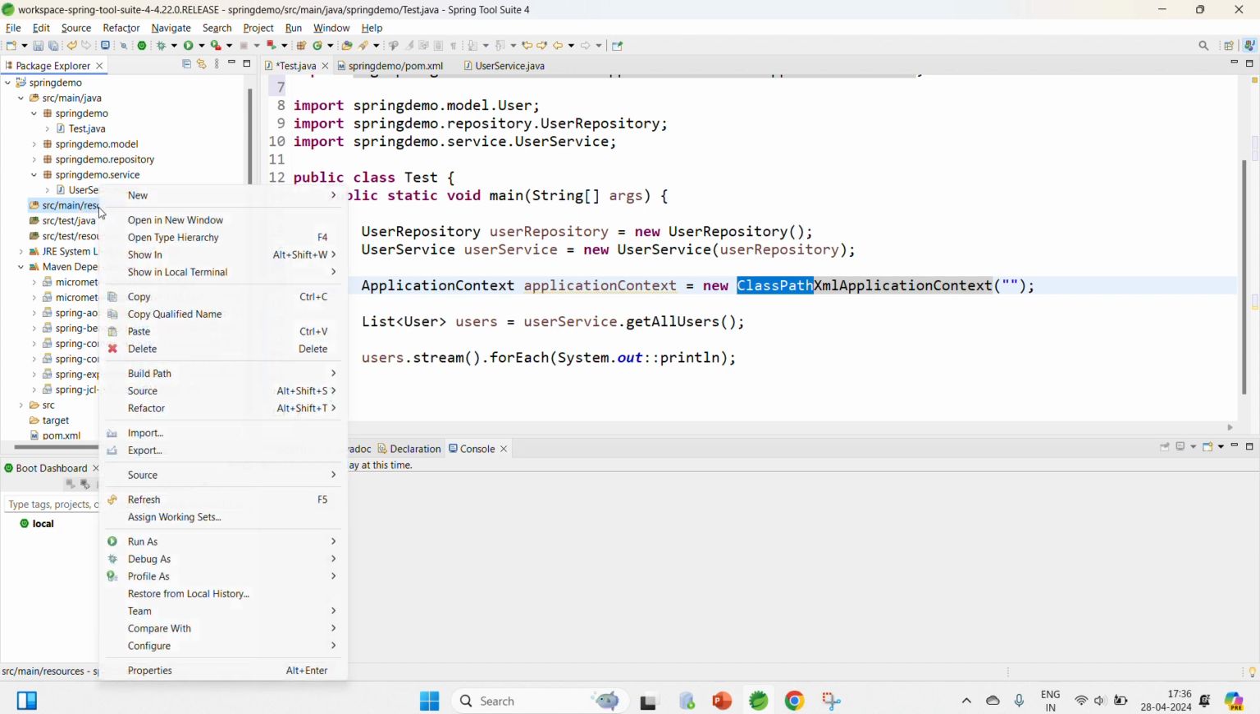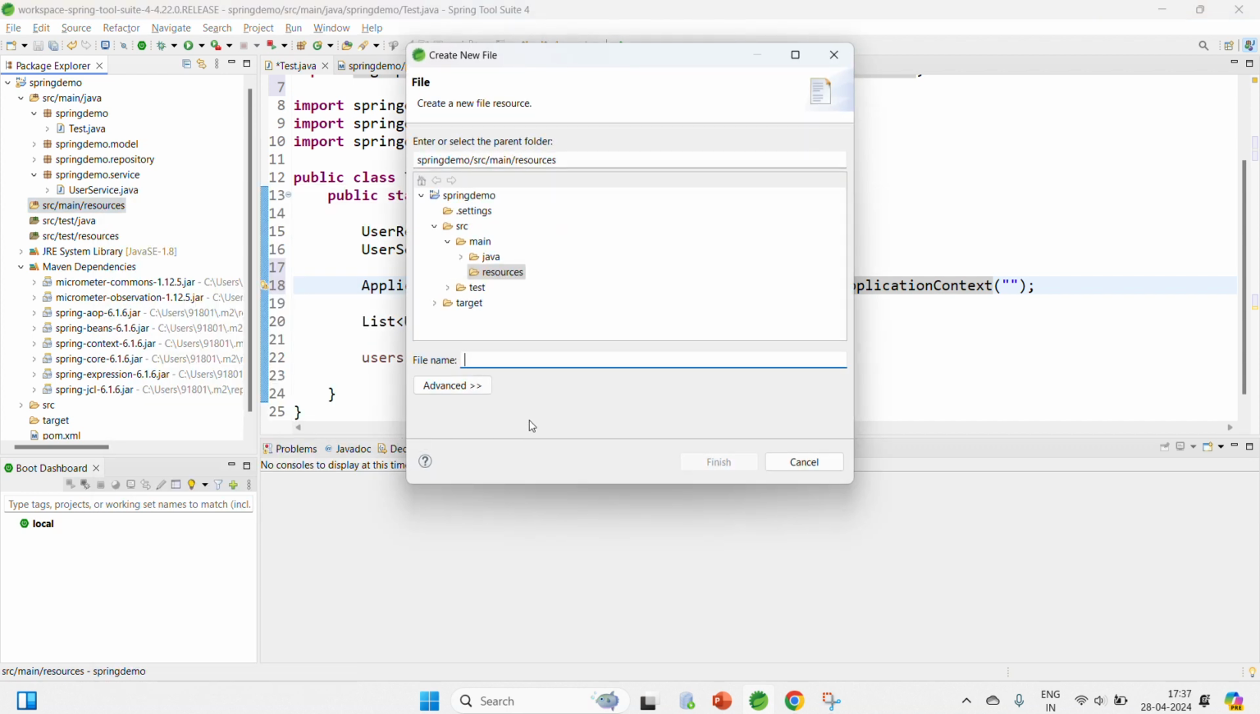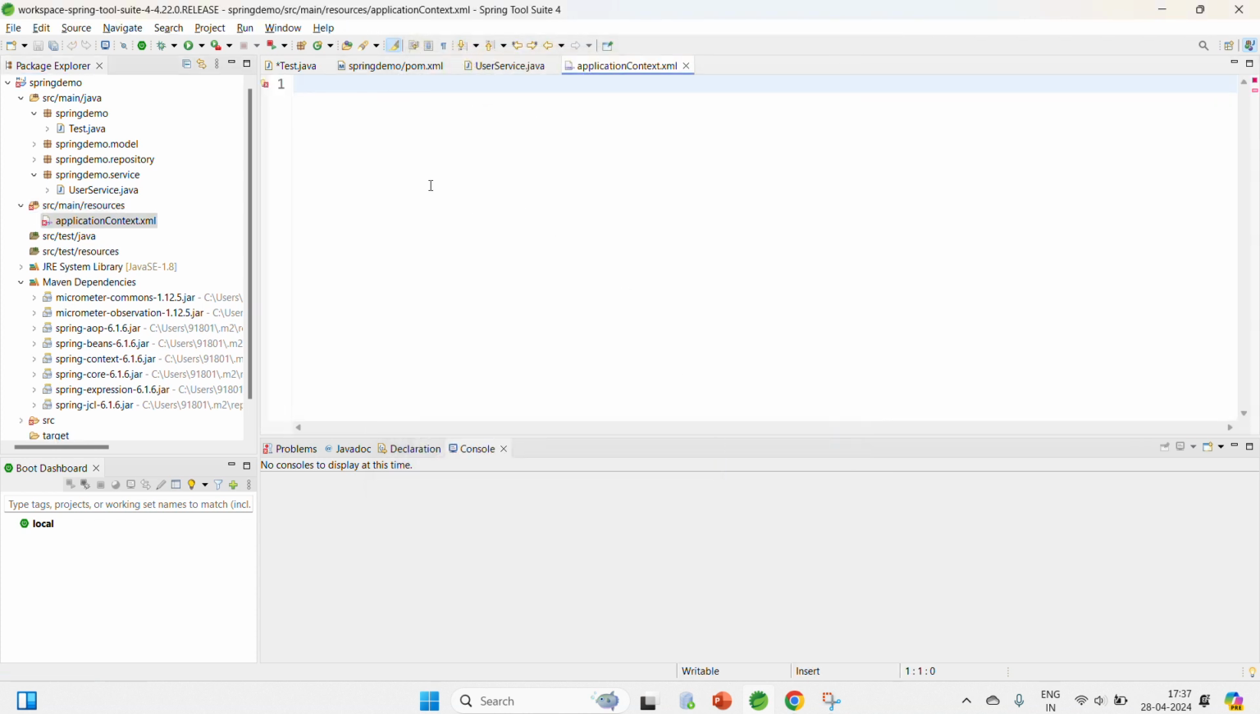What we will do is create one XML file. What name will we give? We can give any name, there is no restriction, but I would follow one naming convention, like applicationContext.xml. That's it. So I have created one applicationContext.xml. What do we have to keep in this? As a beginner, I don't know, right?